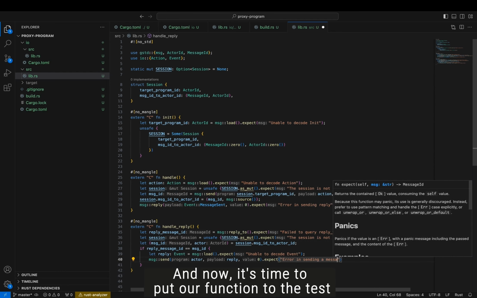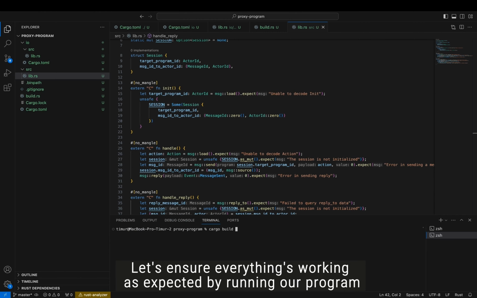And now, it's time to put our function to the test. Let's ensure everything's working as expected by running our program.